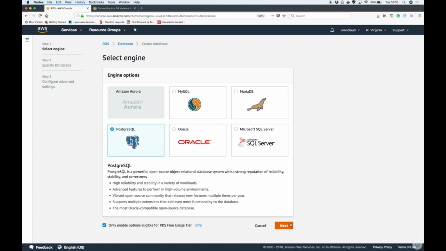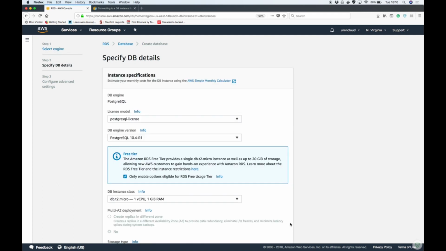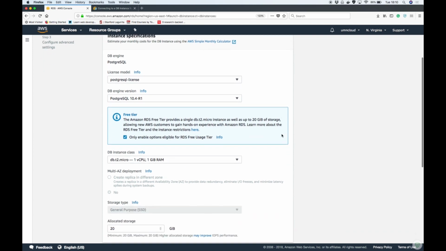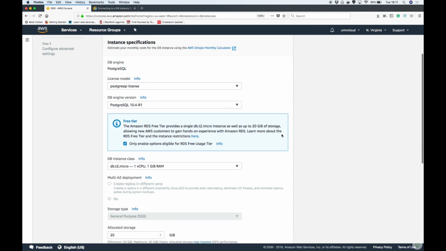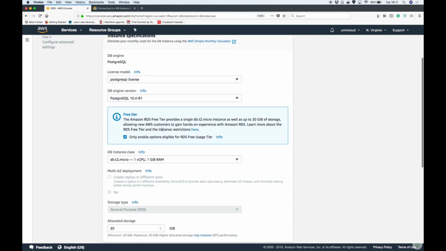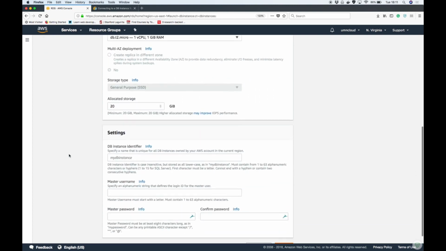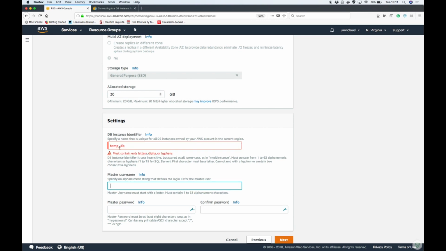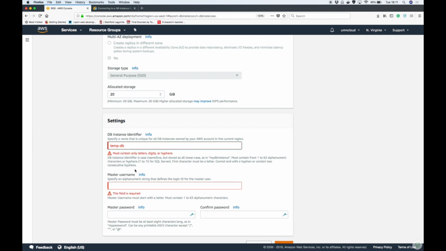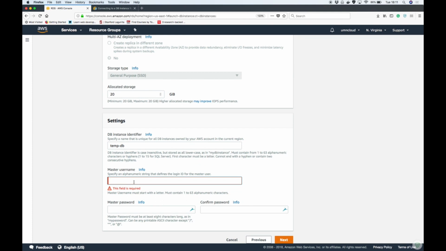Nice. So I'm going to keep everything as recommended. There's no real reason to change anything. It's keeping us in the free tier. All right, let's specify a name for the database. I'll do temp-db, just because I like the temp.